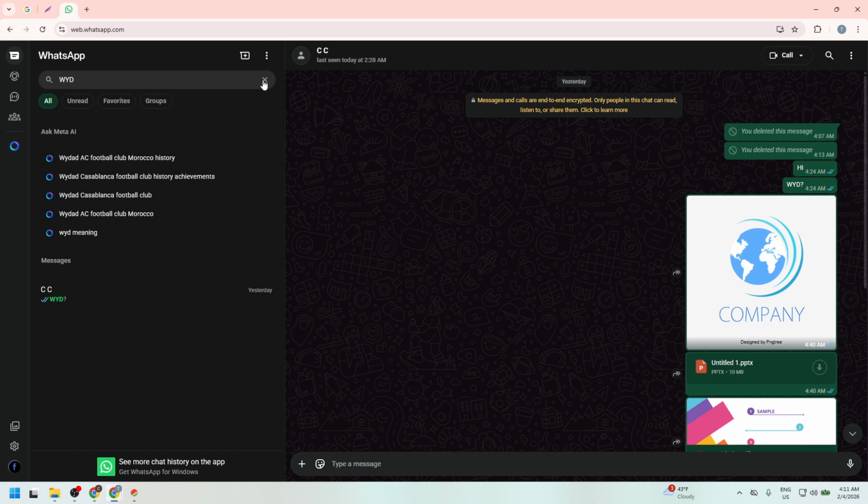That's it. Open WhatsApp web, link your phone, use the search bar, enter your keyword, and apply filters for photos, videos, or links to narrow things down. With these steps, you'll find what you need in seconds.